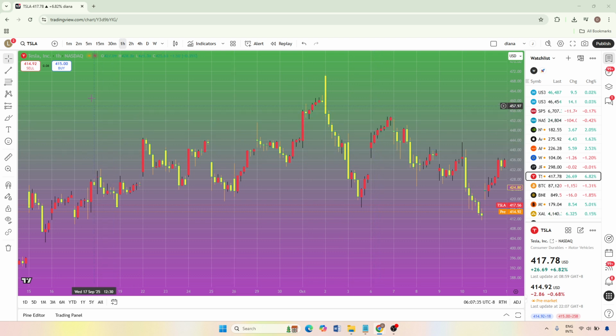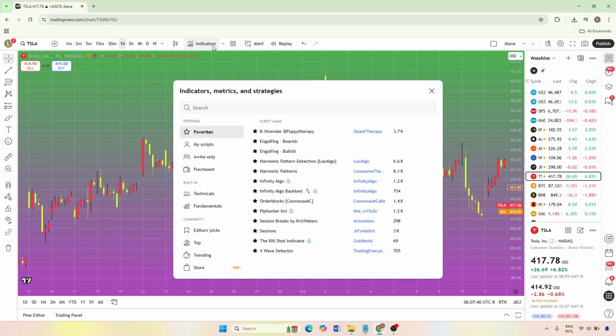On your chart screen, look toward the top of the page for the Indicators button. It usually sits near the top toolbar above your candles. Go ahead and click on Indicators. This will open up the Indicators and Strategies window, which is where you can find pretty much anything you might want to add to your chart.